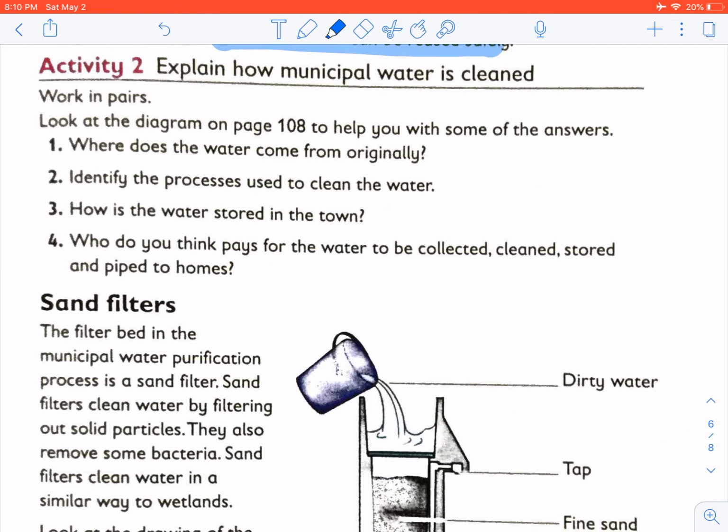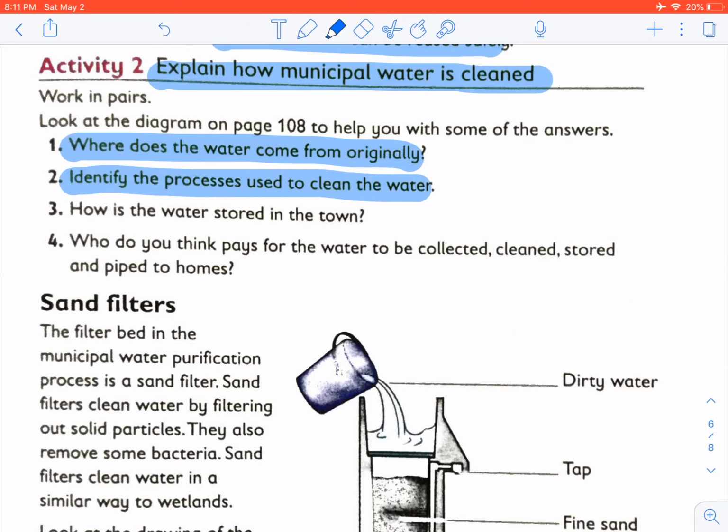Okay, let us do this together. Explain how municipal water is cleaned. Where does the water come from originally? It can come from rivers, it can come from rain, and it can come from the sewers. Identify the processes used to clean water. So we have the primary grid, we have the settlement tank, we have the filtration bed, then we have the chlorination tank, and then it is sent to the reservoir.